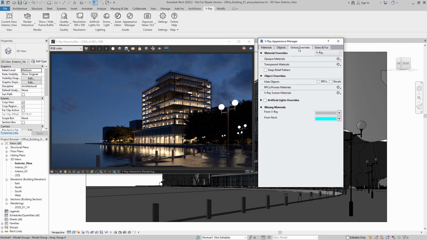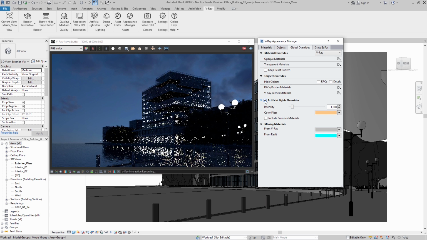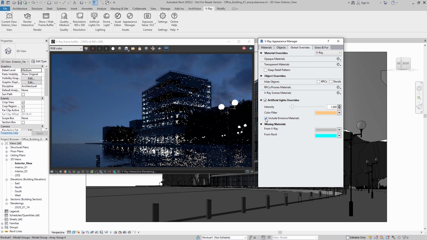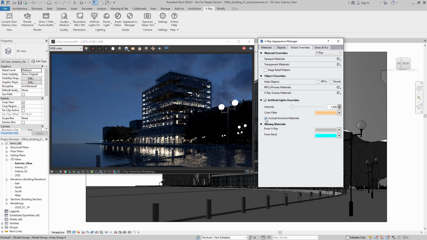These settings provide global control for the intensity and color filter of the artificial lights. The color of all lights will be overridden with the selected filter. As you might guess, this allows for a lot of artistic effects. Emissive materials can also be included. And increasing the intensity to 3 will make the lights 3 times brighter.